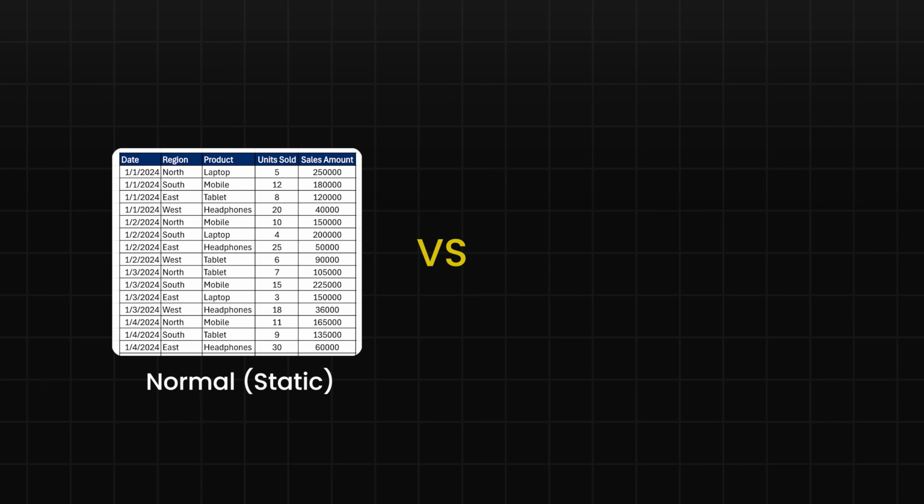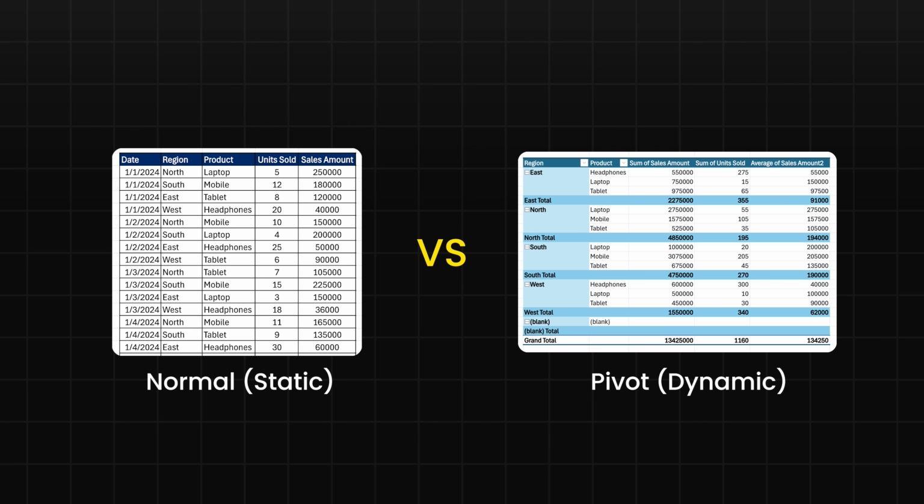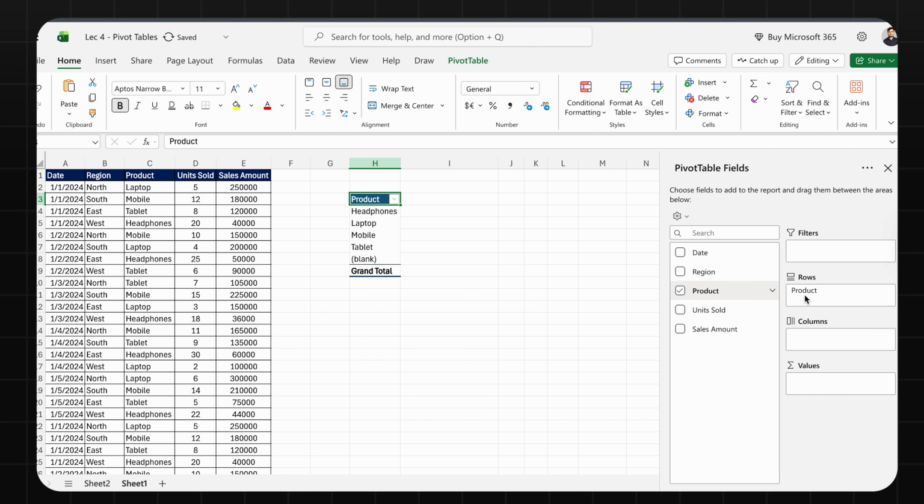If I tell you the difference between a normal table and a dynamic table or pivot table: in a normal table, once you add your values, it will not change. But with a pivot table, if you are adding some values, you can change them by using some drop downs. You can drag and drop and everything will change. And this is the most important function in each and every data analyst's work.